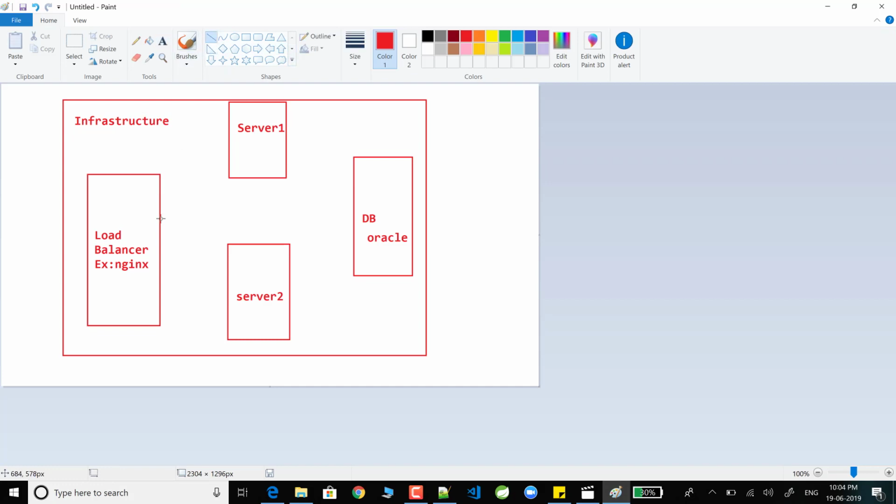Whenever my load balancer gets a request, it moves it to one of the servers based on the traffic. Now my web application inside is going to communicate with the database if required. If you want to deploy this infrastructure, in any company they are going to maintain different environments for your application.